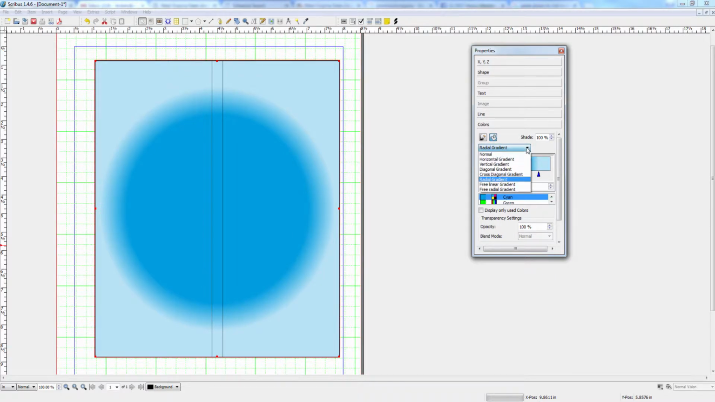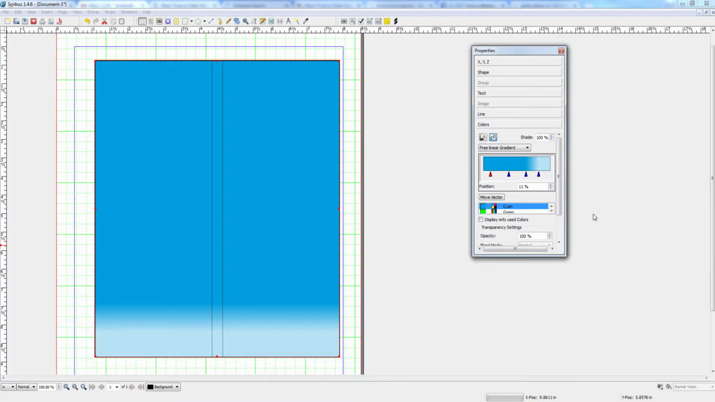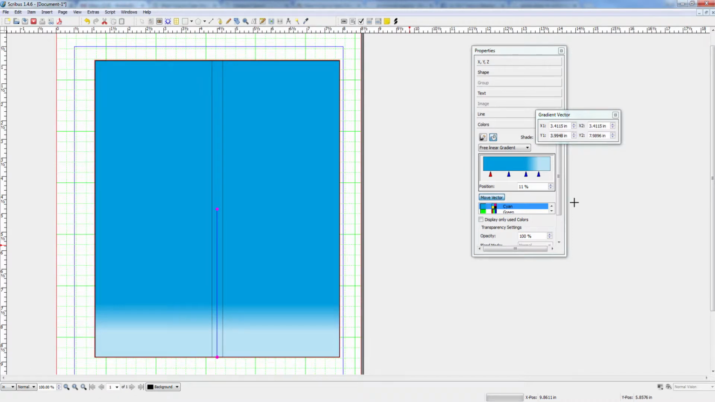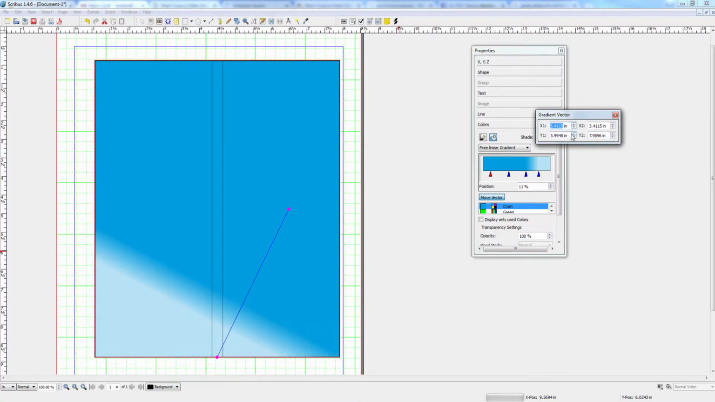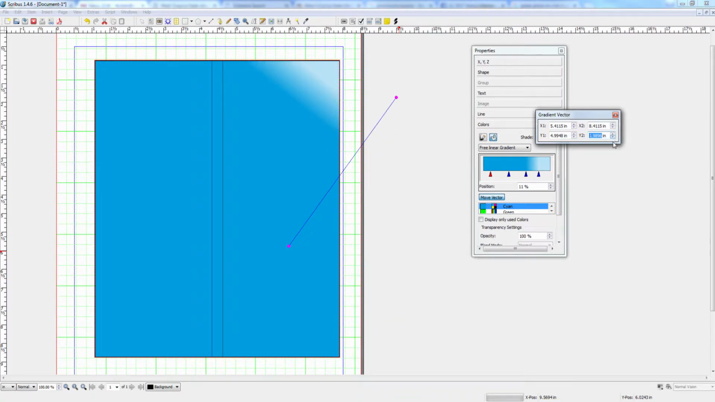All right, now what else is left? We have free linear gradient. Now when I click on that, you notice that we get this button here called move vector. Now what I can do is take this gradient and I can change the XY coordinates so that you see what starts to happen here. If I click on these, they start rotating. If I click on the other side, you notice it starts rotating. Here, same thing. So you can play with these as you wish.